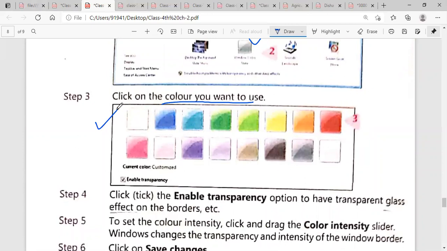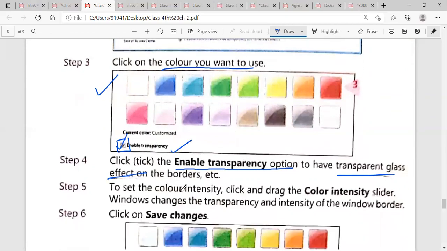want to show. Like if you want to change your taskbar, your start menu, you can change the color of those things. Okay, now tick the enable transparency option. Here is your enable transparency, tick here to have a transparent glass. If you want a transparent effect on the borders, then you can tick here. Okay, if you want, then you can tick, otherwise you can skip as well.